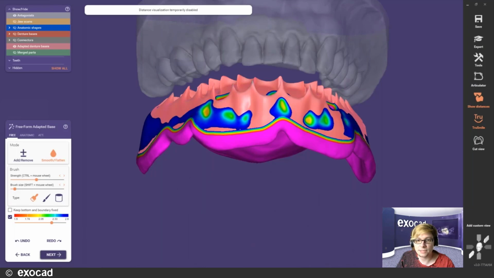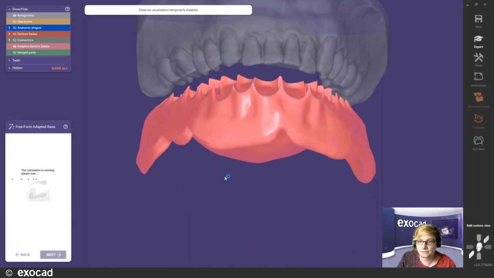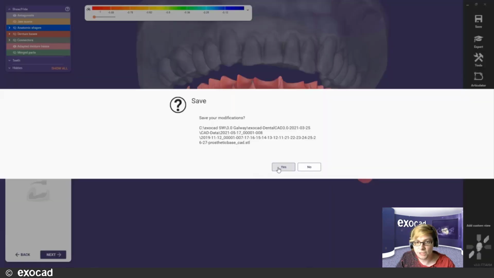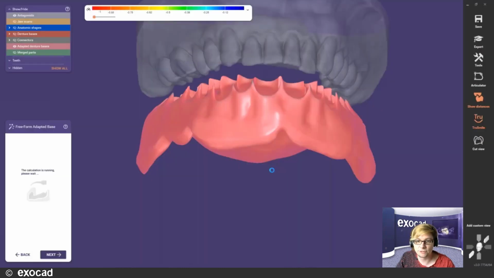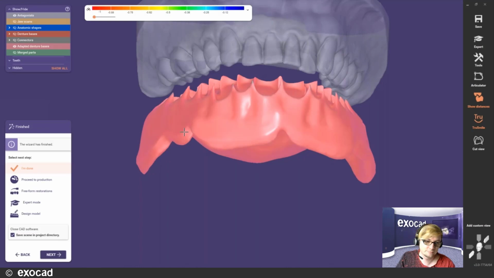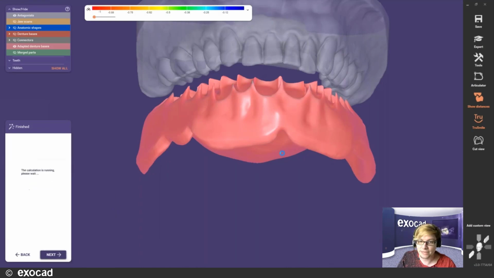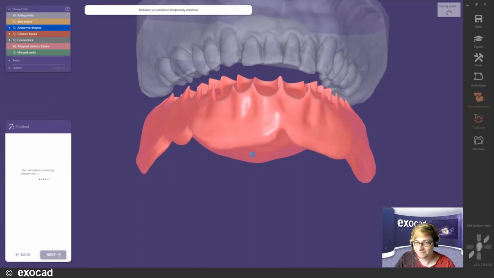So then I'm going next, everything gets saved. And that's it for the new features. Obviously, I want to save the modification. That's it for the new features for our full dentures. Are there any questions regarding that at the moment? No, not at the moment. Okay, great.